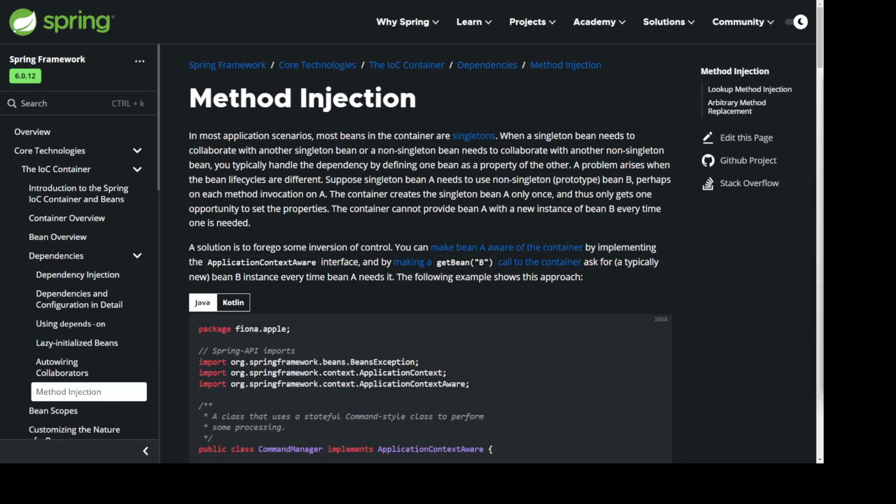Method injection. In most application scenarios, most beans in the container are singletons. When a singleton bean needs to collaborate with another singleton bean, or a non-singleton bean needs to collaborate with another non-singleton bean, you typically handle the dependency by defining one bean as a property of the other.